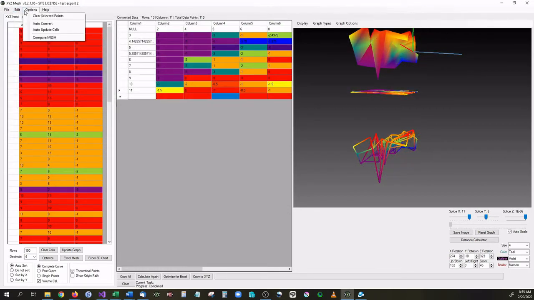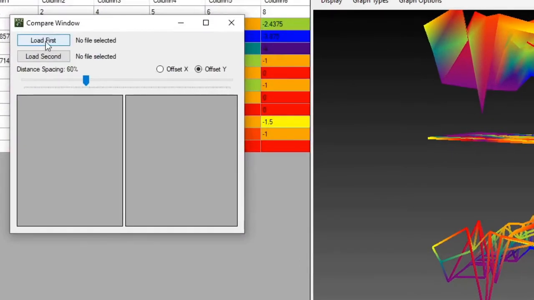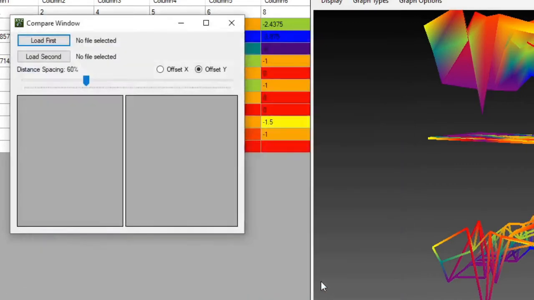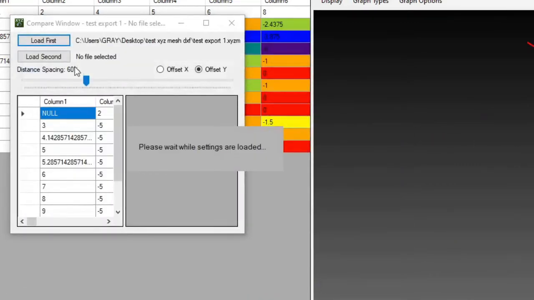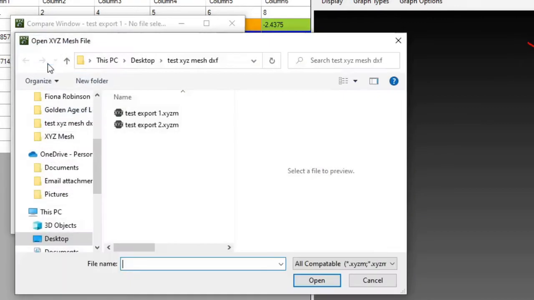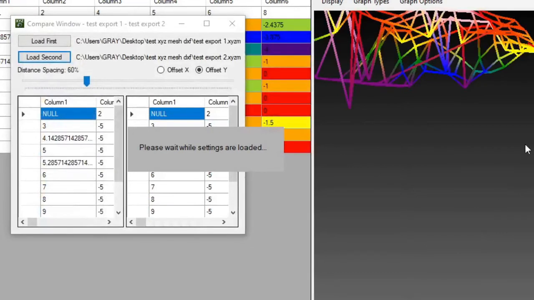So if I go up to Options, I can go to Compare Mesh, and now it's going to allow me to select two separate files. So first I'm going to load my first one, which is Test Export 1. Go ahead and hit Open on that. And then I'm going to load in my Test Export 2, open that up. Waiting for all the data sets to load.